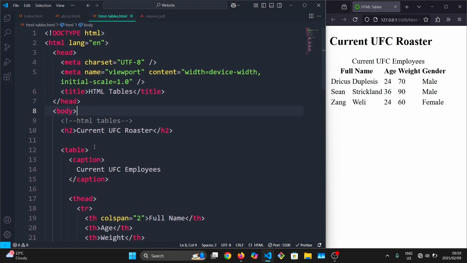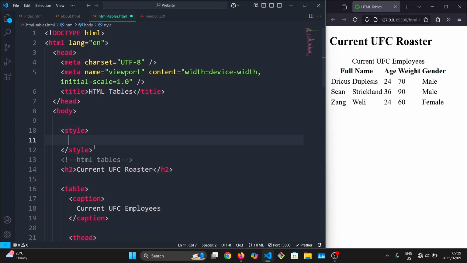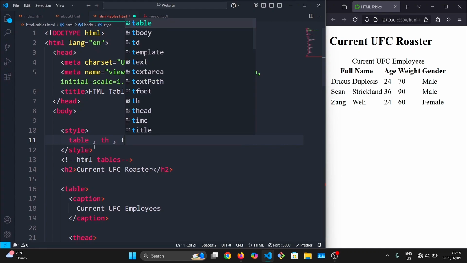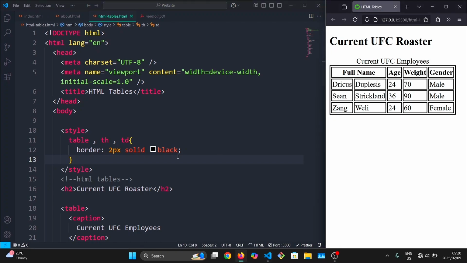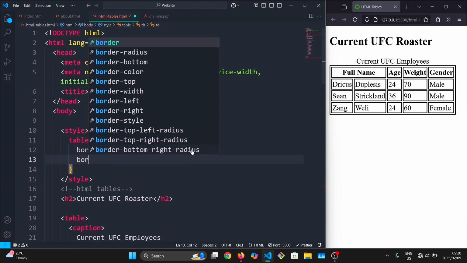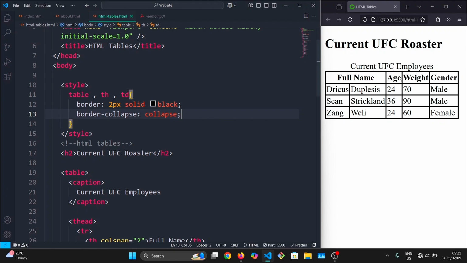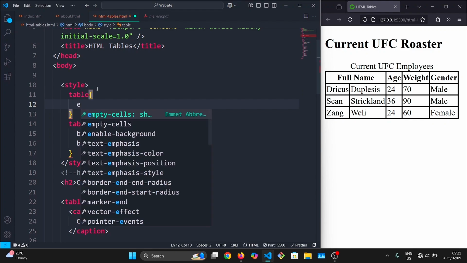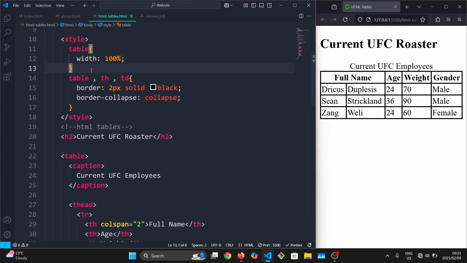To style the table, you are going to need to go above here and create a style tag. Using the style tag, we are going to select the table and the headings as well as the columns, and we're going to say border black and save that. And as you can see, our table now has borders. In order to remove the double borders here, you are going to say border-collapse and then collapse. Also, if I want the table to take 100% of the width, I can go up here and say table and then width 100% to set the width to 100%, and that will allow the table to take 100% of the available space.